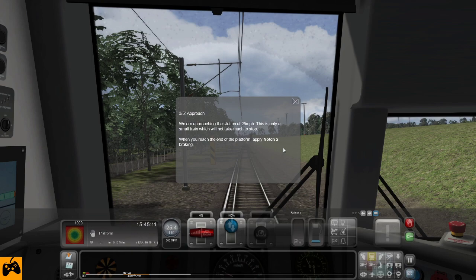Yep. We are approaching the station at 25. This is only a small train which will not take much to stop. When you reach the end of the platform, apply notch 2.